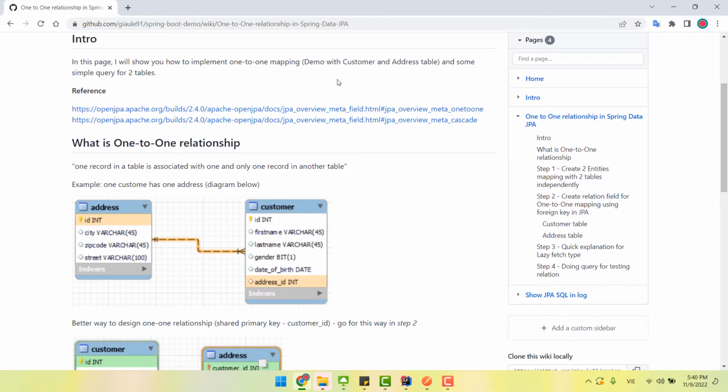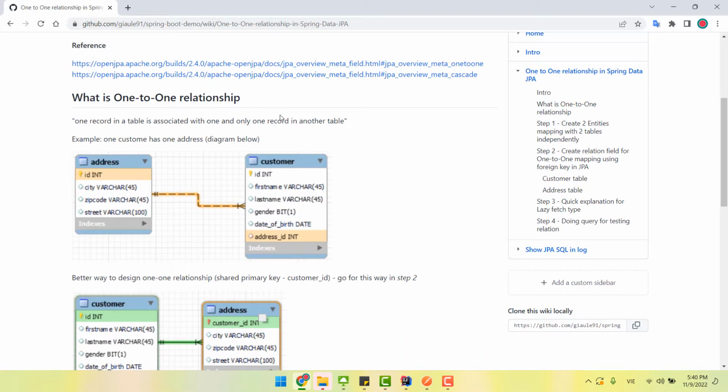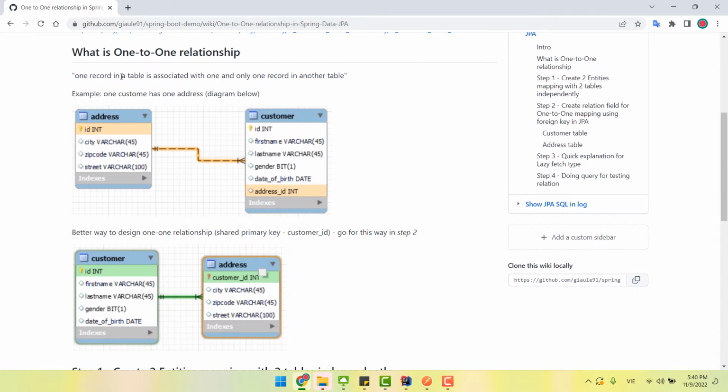In this video, I will show you how to implement one-to-one mapping, and I have the demo with the customer and address tables that have a one-to-one relationship. Firstly, what is the one-to-one relationship? It means that one record in a table is associated with one and only one record in another table.